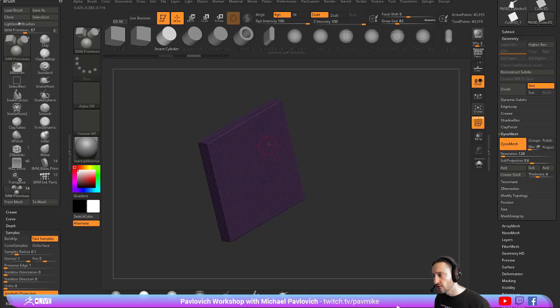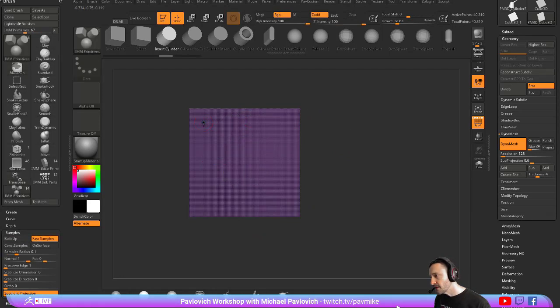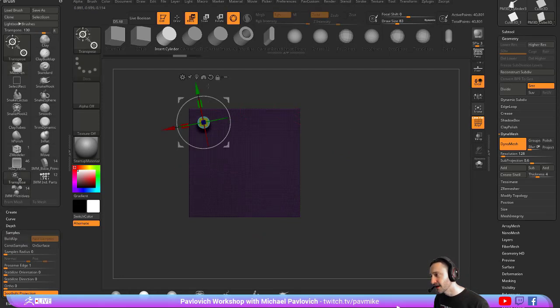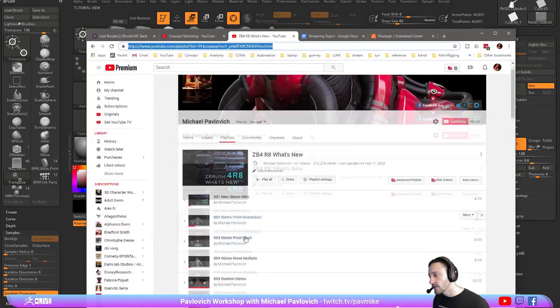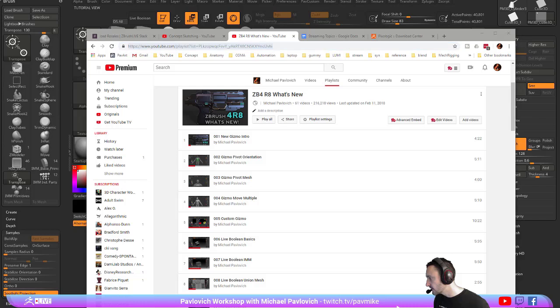Also, if you drag one out and then you hit W and you hold down Control, it'll drag off a copy. Also, if you drag one out and you have your gizmo here, I'm going to hold down Alt and hit this Reset Orientation. If you want a lot more gizmo functionality, again, ZBrush 4R8, What's New? Gizmo, all about the gizmos, the first like 5 videos. I'll go ahead and link you guys to that again. And that'll show you all the gizmo stuff.